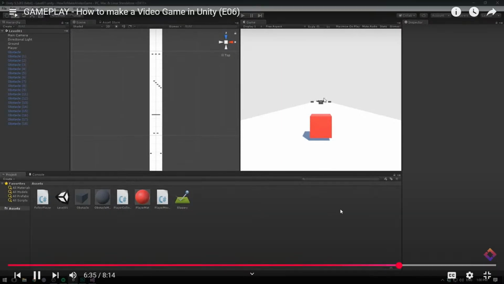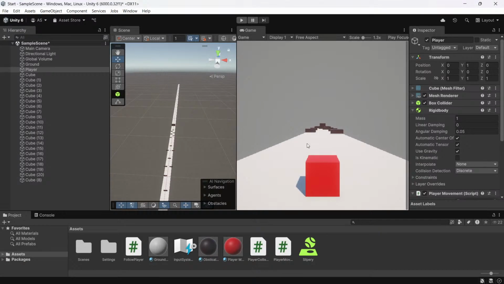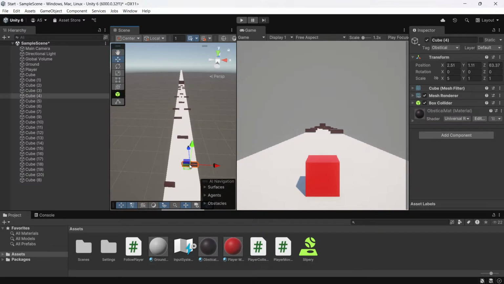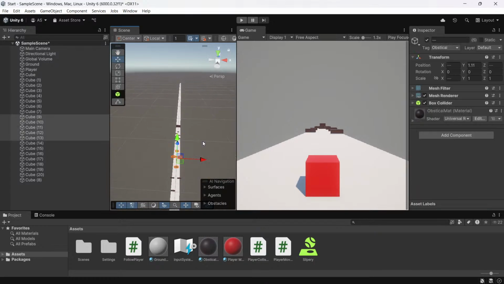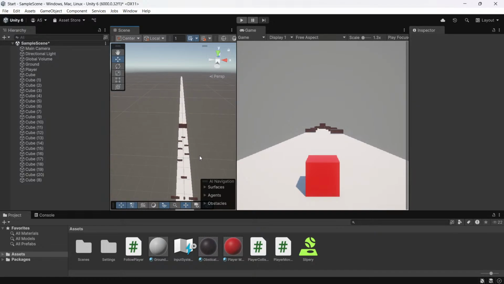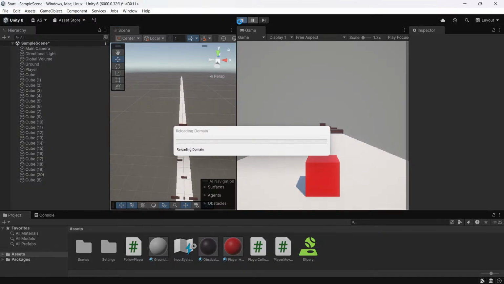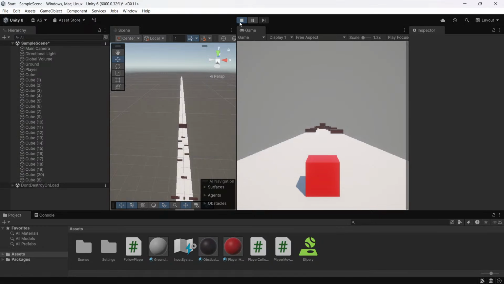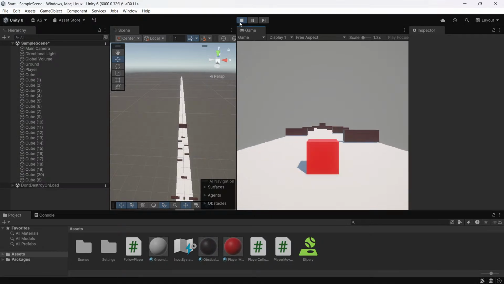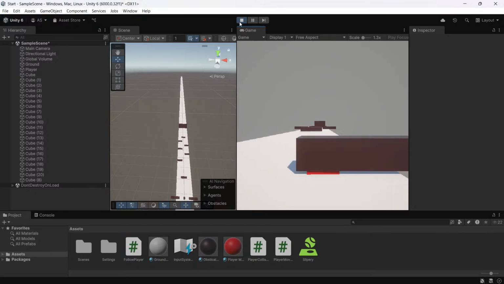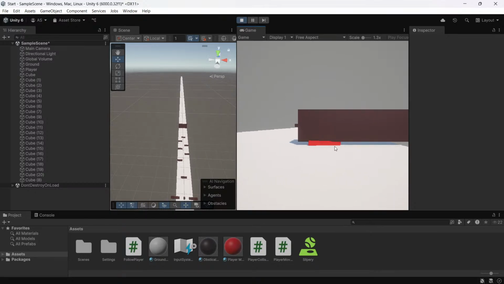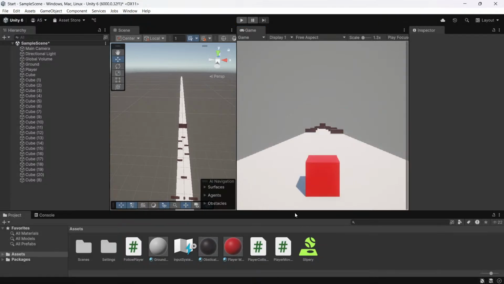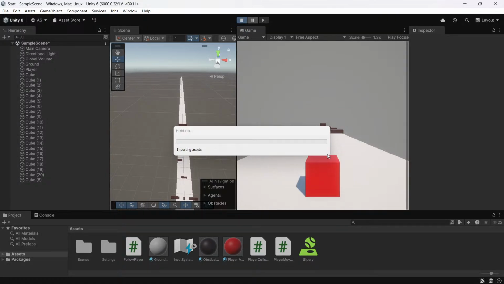Currently we can see all of the objects. Huh? Why the fuck is my game glitchy?